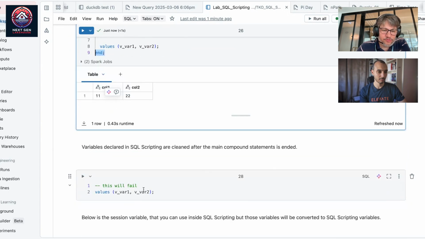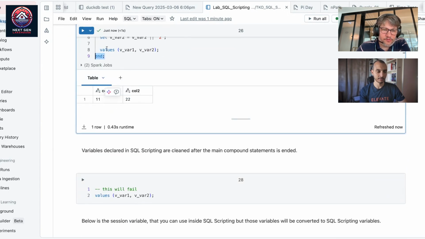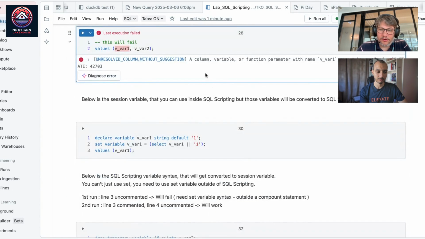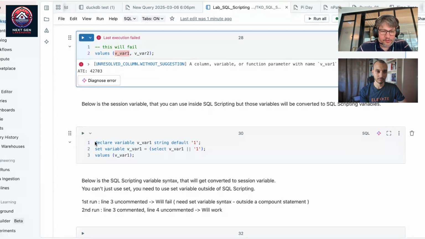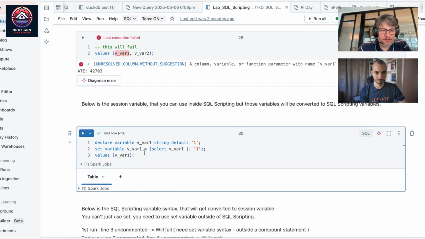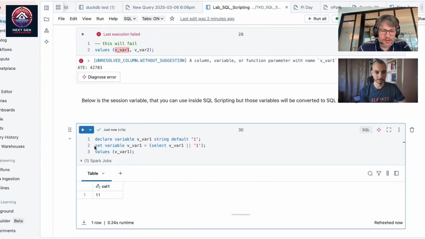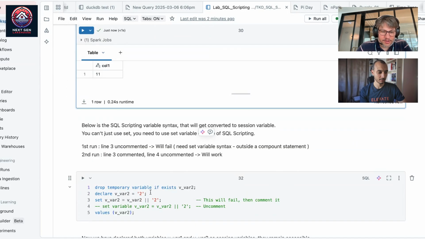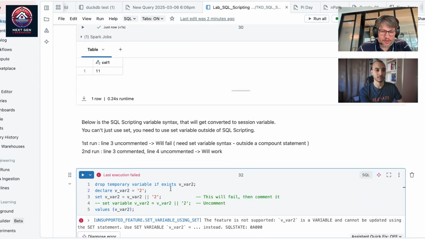So here, if I want to print the two variables' values, I will run through it, but they have been forgotten. So we are getting an error here. Now I will declare a variable. You see it's the same syntax, but as I don't have any begin end, they are not SQL scripting variables. They are session variables. So here I have the variable vivar1, and now I'm also creating another variable, vivar2.